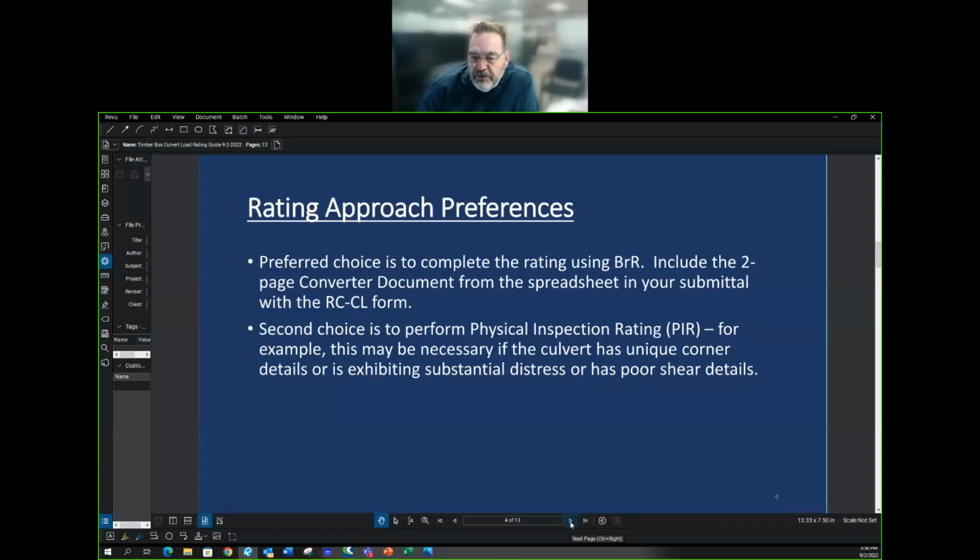Given the choice, the first choice would be to complete your load rating inside BRR and include the 2-page converter document from that spreadsheet in your submittal with the RCCL form. That will allow those coming after you to understand why you picked the rebar you did and the spacing you did for the BRR model.